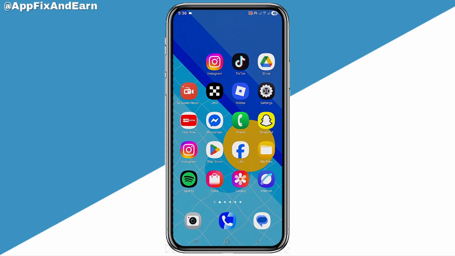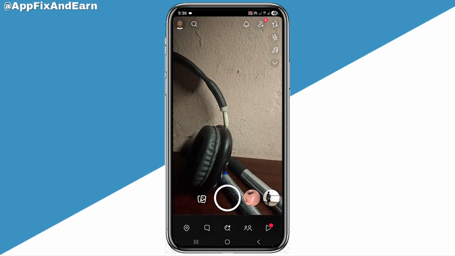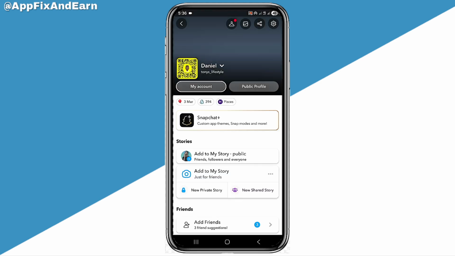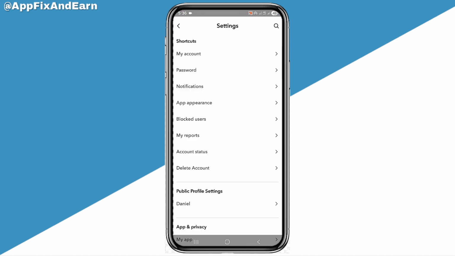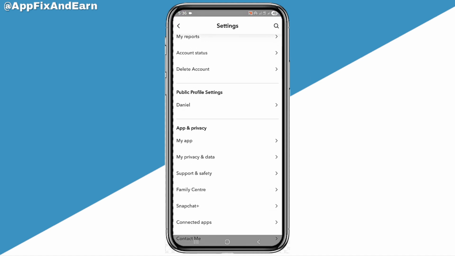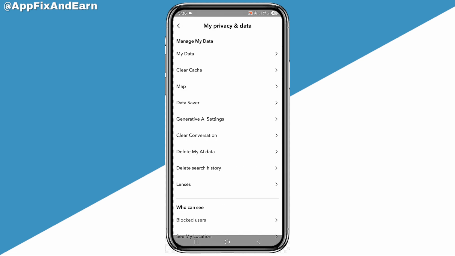So let's say the first and the second way did not work out for you. This is something you can do next. You need to go into the Snapchat app like this. Right here on your Snapchat app, click on the profile icon at the top left corner. When you do that, click on the settings icon like this. Then scroll down gently. Looking here, you can see where it says My Privacy and Data. Expand that section, then click on My Data.